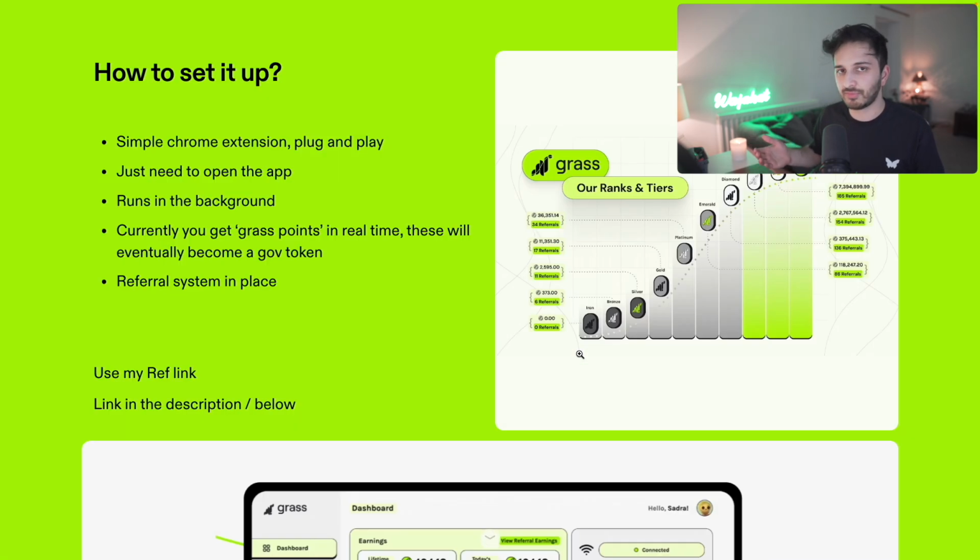So how do you set it up? Well, it's just a simple Chrome extension, plug and play. You can use it on Brave or Google Chrome or whatever browser you use. Just get this extension. It's just called Grass, and you just let it be. It just runs in the background. You don't even have to keep the app open at all times. You just keep the extension there, and as long as you've got the extension, you've got it running.